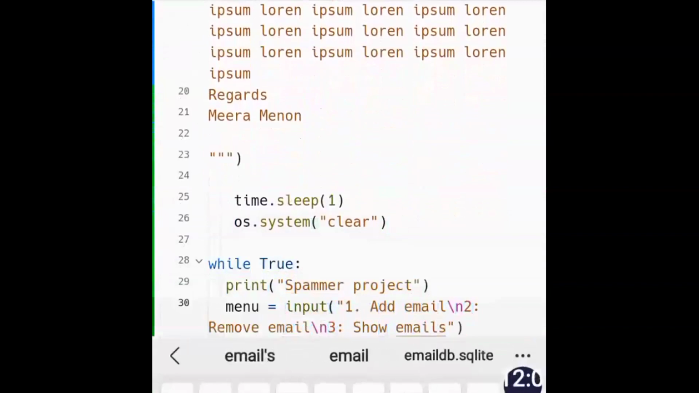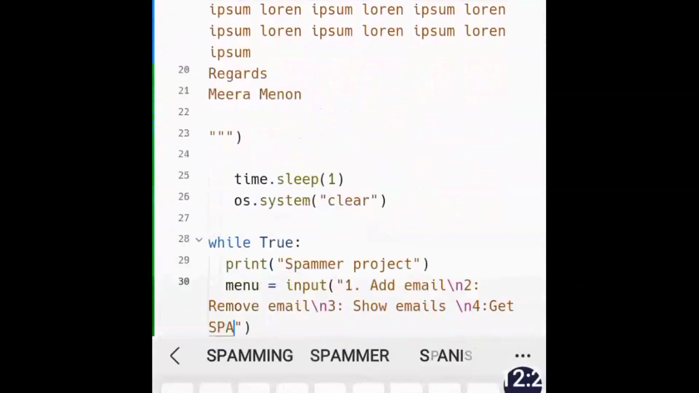Okay. So next one, show emails or view emails, whatever. And the last line, which is line 4, backslash n and then 4, that will be get spamming. That means just to show that you will send out. You can also say get spamming, or send out the spam emails, or send out the spam, or send out the email. So just a fun way of showing that that option will be there. When you click on that option, it will send out that spam.